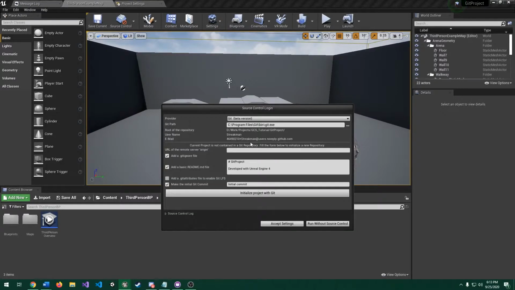You're going to go down here to your provider. We're using Git. You want to give it the location of where it is. Basically, by default, it's here on Windows. If you're on a Mac, I'm not sure what the default is, but it's where you installed it. You don't necessarily need to deal with any of this stuff. I suggest you add a Git attributes file to enable Git LFS. Git LFS sounds scary, but it's not.